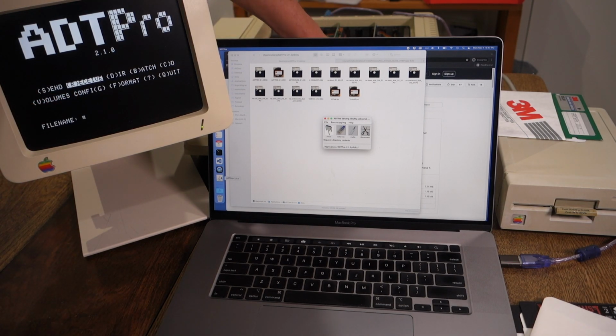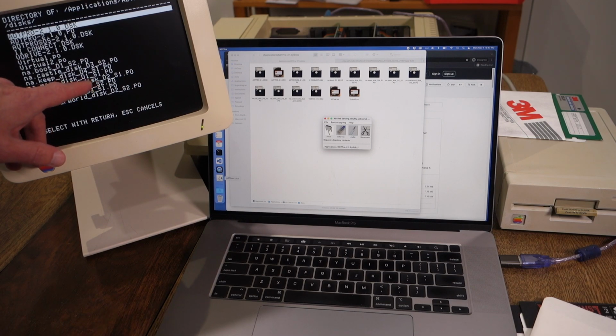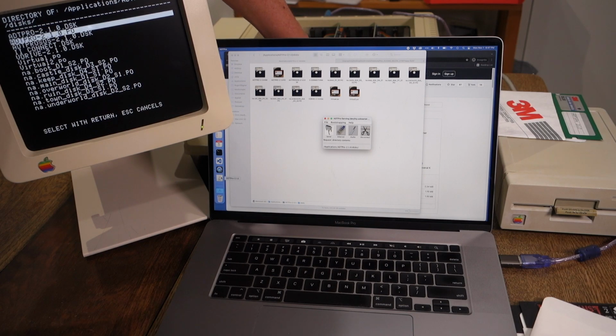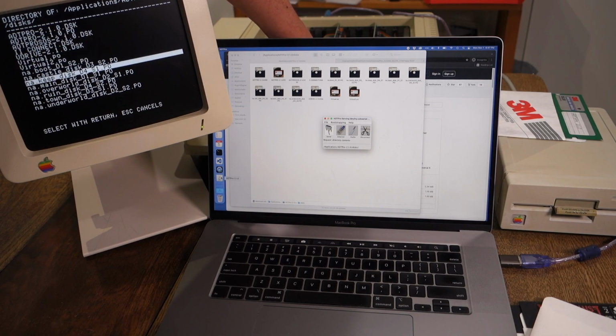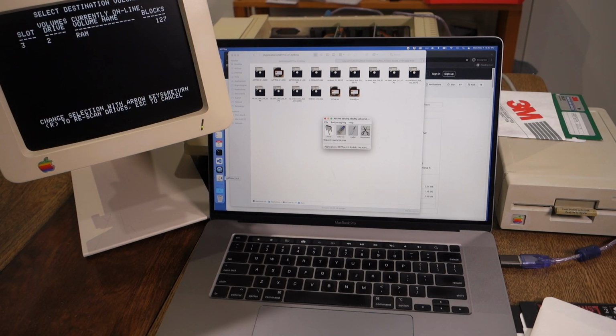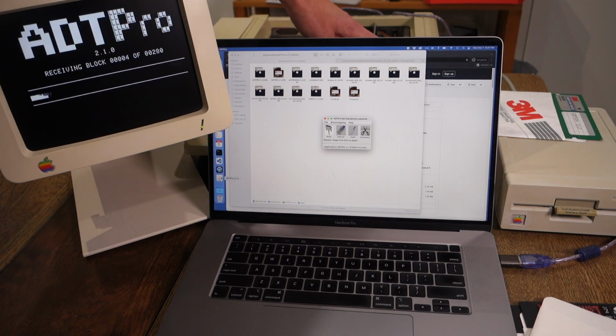Okay, again I'll hit return, and then I'll just scroll down, and what I want to do is pick the main disk. So this is D1, S1, and you can see they're all labeled with disk 1, side 1, disk 1, side 2, etc. So I'll just use the arrow keys to go down to that. Hit enter. And it asks me, okay, where do you want to write that disk? And so I want to pick slot 6, disk 1.